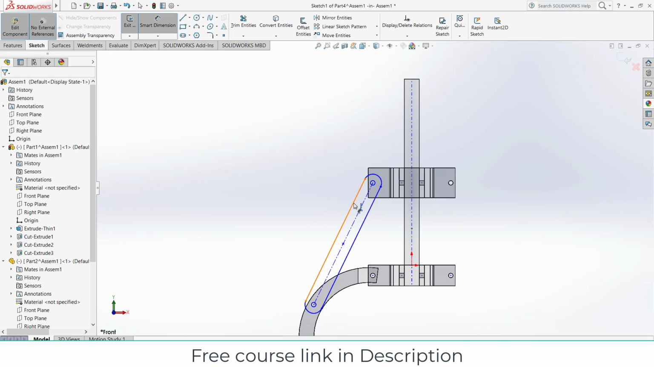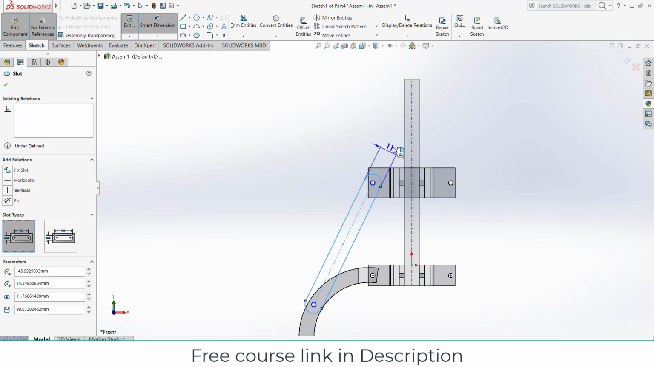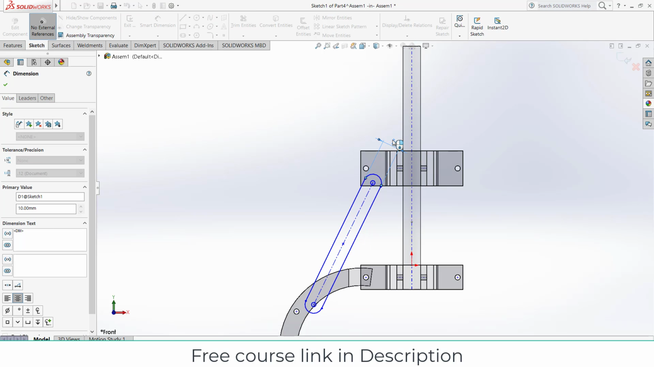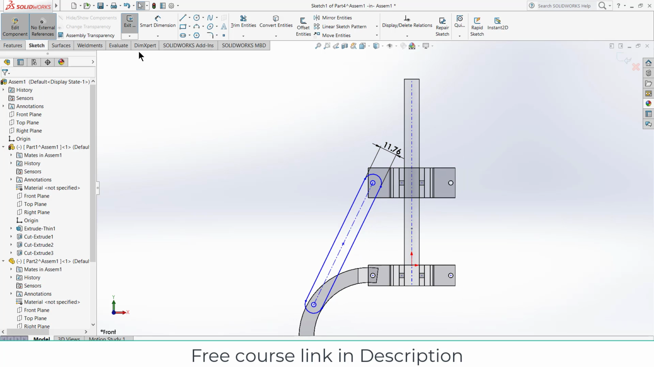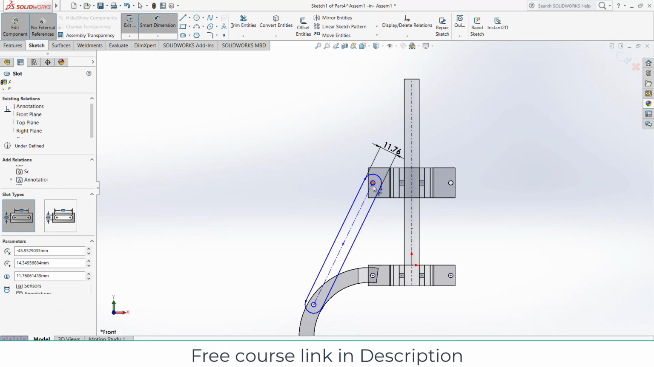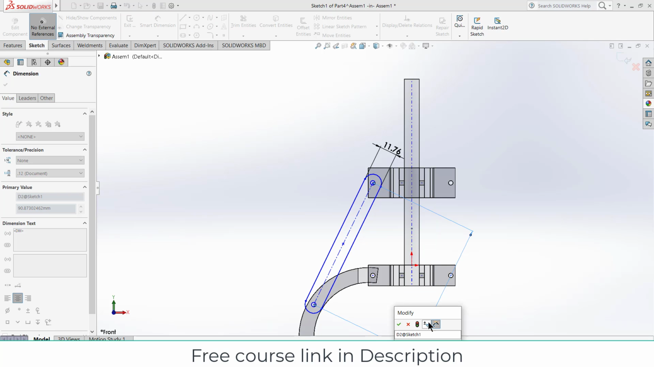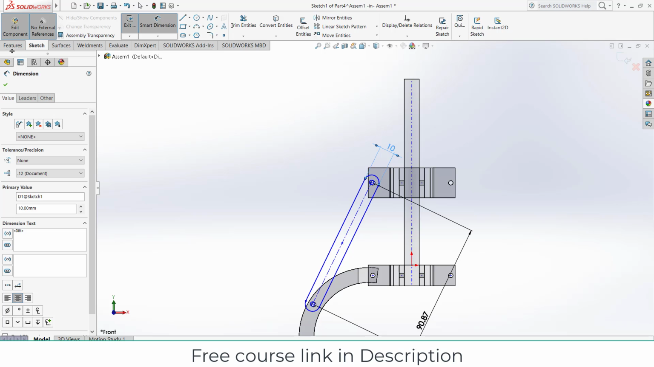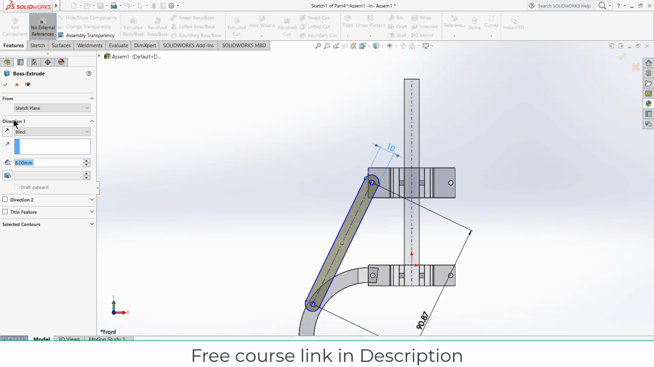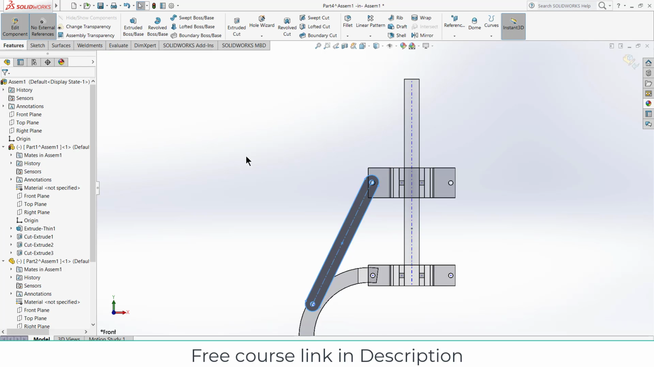Just that, assembly mode is I think the best mode because it saves a lot of time, instead of changing again and again. That's a stupid thing, so I don't like that. 90.87 is okay. Make it 10. Go to features, extrude it 8, okay.